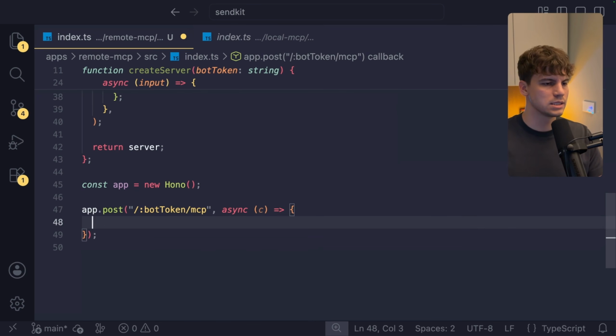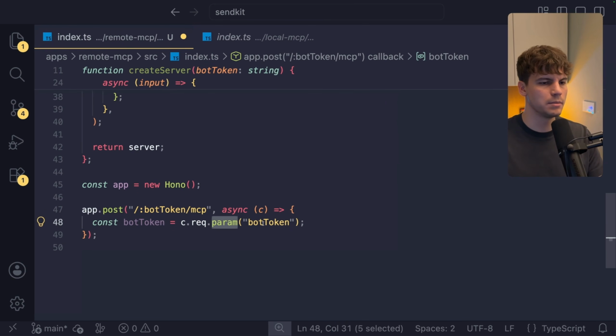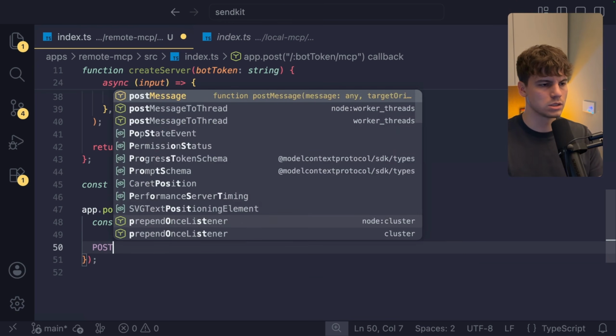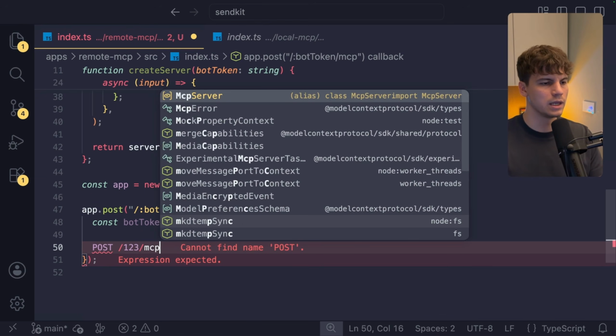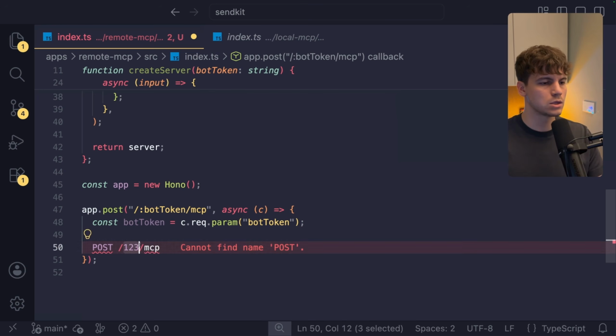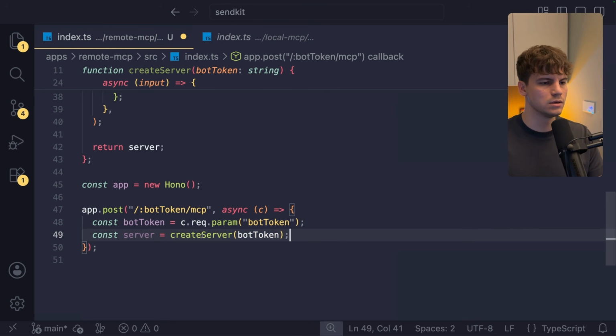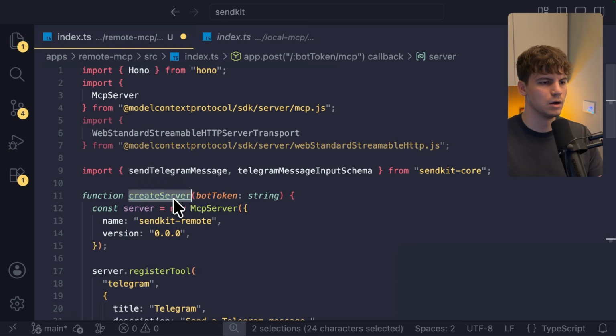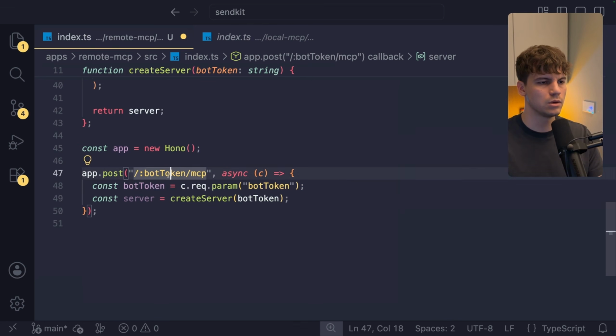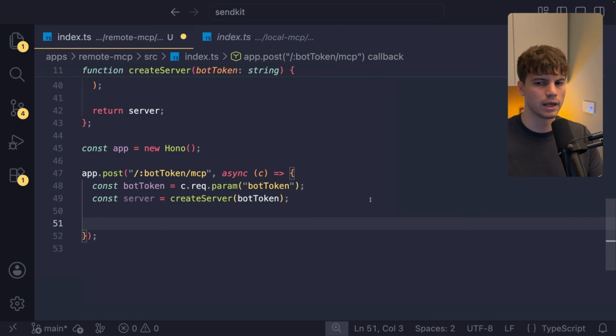Then let's go ahead inside of here and let's obtain the bot token. We can do that very easily using Hono, using context request param bot token. Bot token is a string. So if the user makes a post request to 123/MCP, bot token is going to be 123. Now we have to create the MCP server using the function we've just developed above and pass along the bot token, which we extract through the URL.